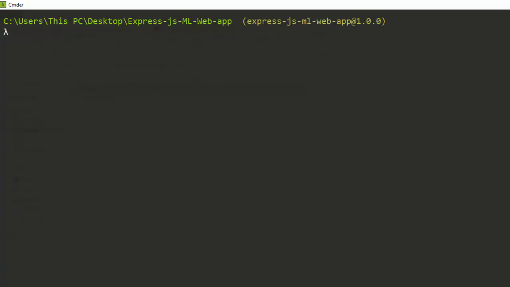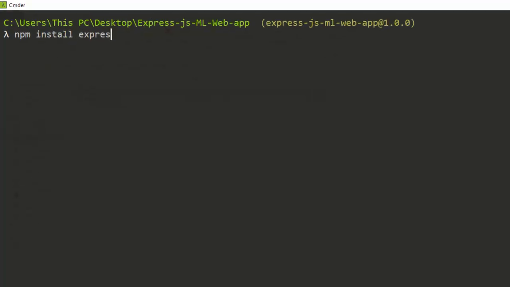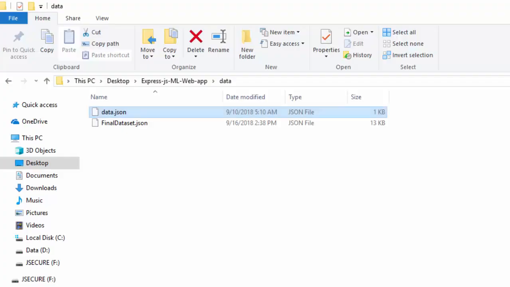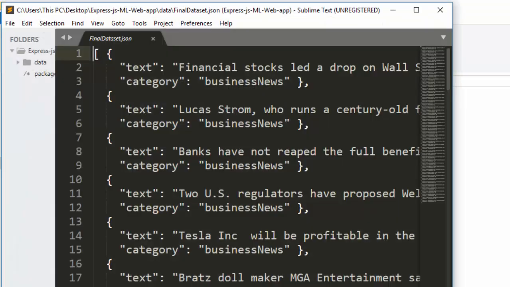The first thing we need to build this app is to install Express. So npm install, first of all Express, and then we need Brain.js, and then body-parser, and finally EJS, right? Perfect. We go with --save so that it gets written to our package.json file. It takes some time to download, right? Now let's start, even as it's taking time to load.